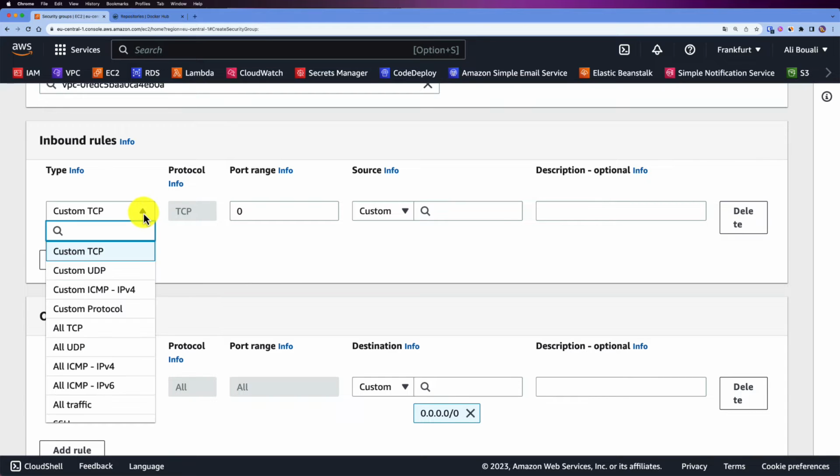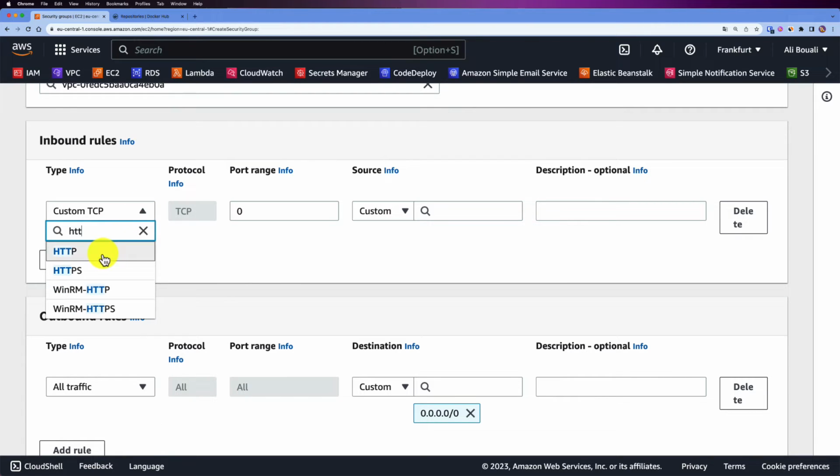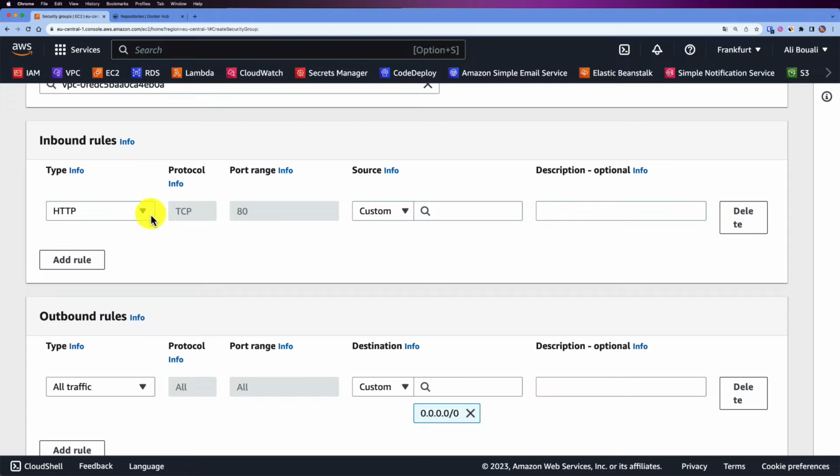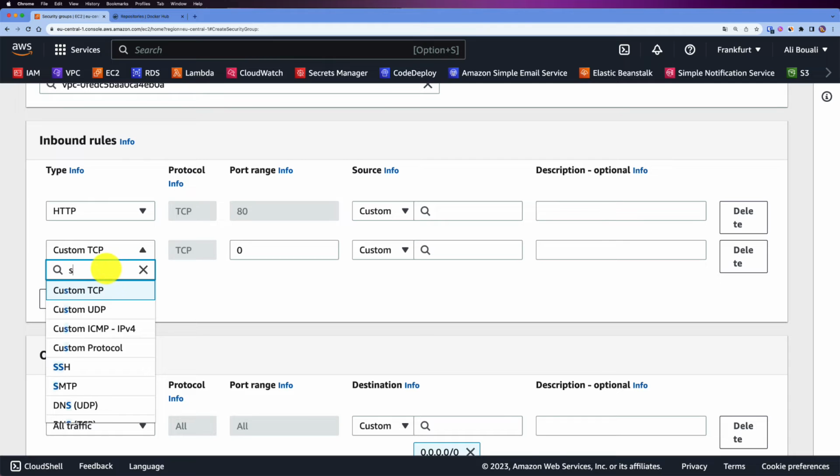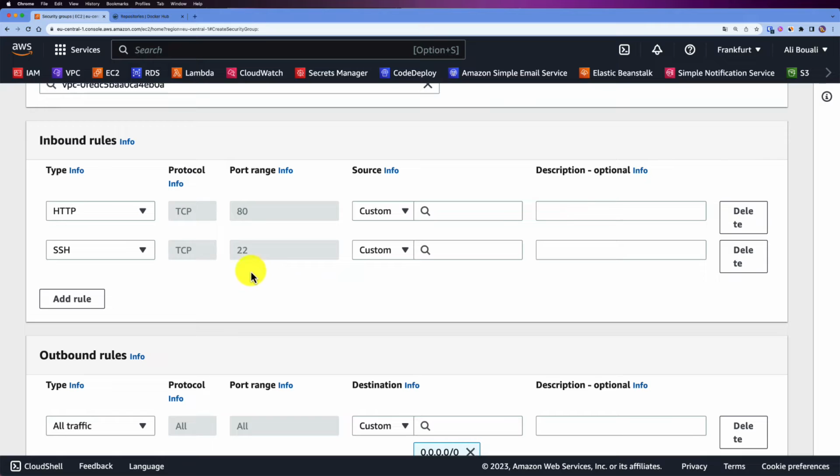So the first one we need to select is HTTP, since we want to access our instance from the outside world, meaning we want to access it from the browser. So let's select HTTP first of all, and then we said that we want to establish an SSH connection. Search for SSH, select it, and here it has port 22 by default, and the protocol is TCP.